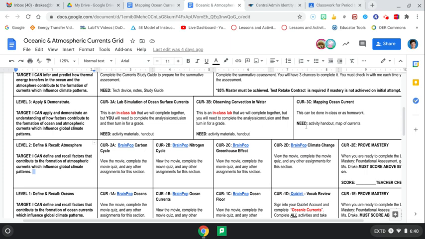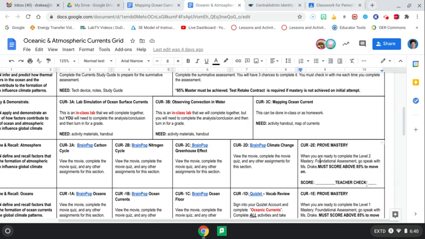At the end of level 2, 2E, this is a mastery assessment, and just like 1E, you need to score an 85% or higher. This test has many more questions. 1E had 14. This one, I want to say, has 23 questions in it. Again, the questions come directly from the Brain Pop videos and the reviews.